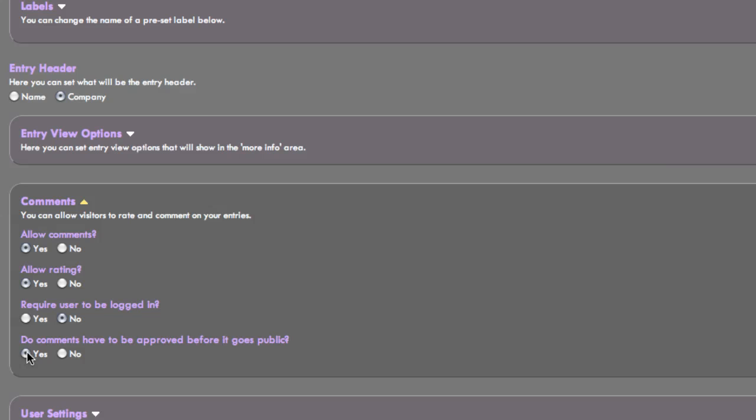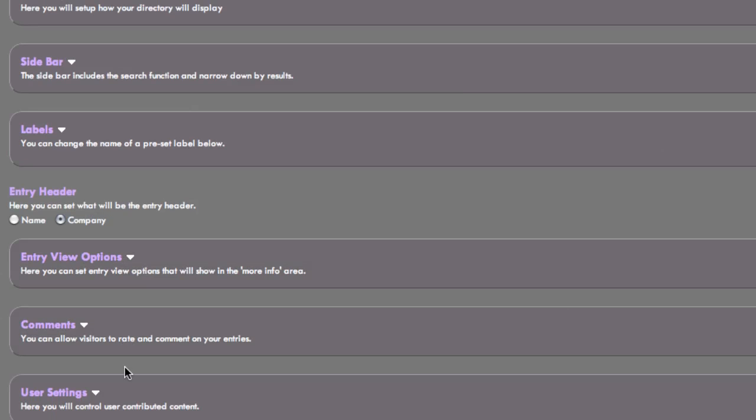So I'm going to keep that as yes so I can view those comments before they get published. So now we're done with that area. I'm going to toggle it back up. The next is user settings.